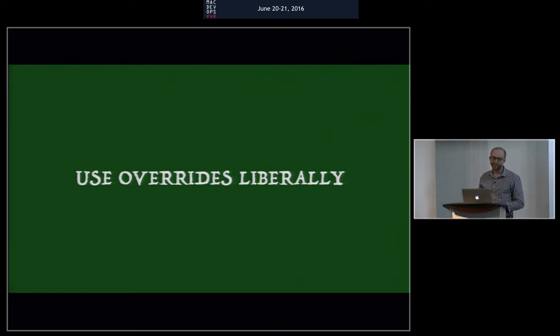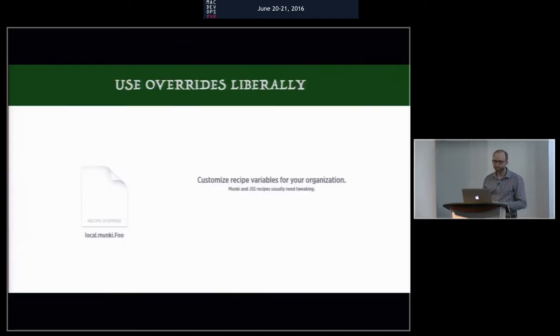Next, use overrides liberally. I would argue that there's very few cases in which you should actually run a raw Munki or Casper or JSS recipe to a production server. You should nearly always override those, if for no other reason than you just need to change the category or the description or something like that. It's just good practice to override the recipes that you're going to run.